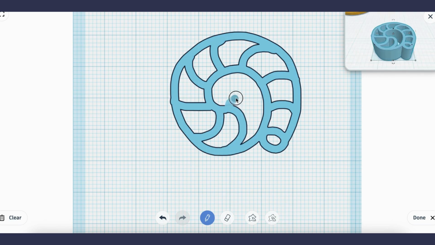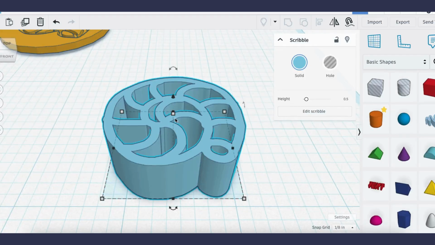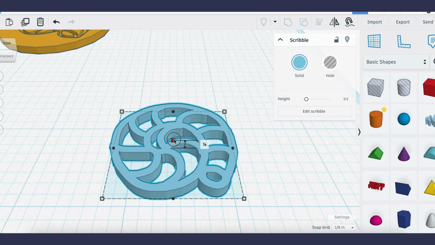Here I'm almost done sketching out my ammonite design, and I think I'm happy with how this one looks, so I'm going to go ahead and click Done. And now I'm going to decrease the height of my component to 1/8 of an inch, like so, and I'm going to also set the fill to hollow.